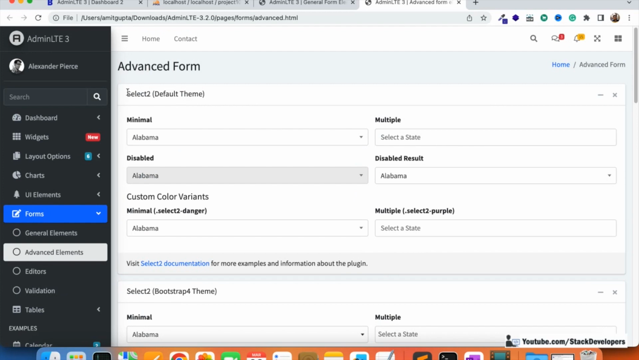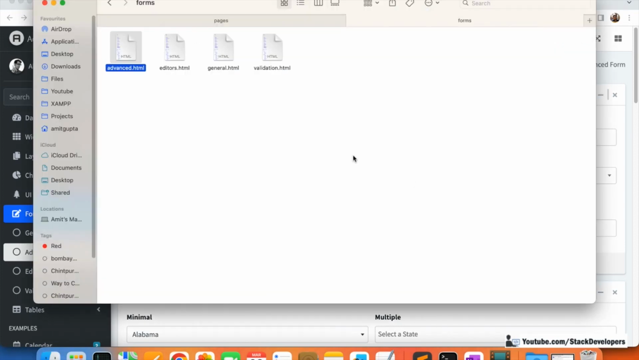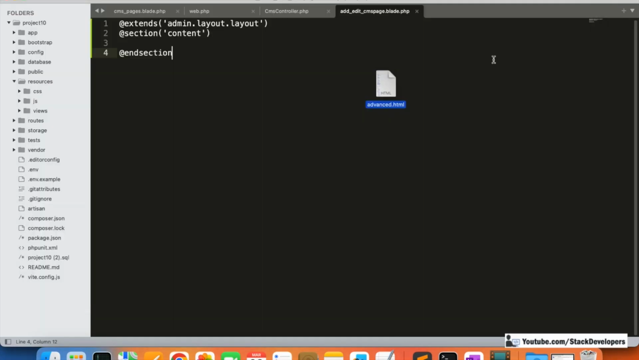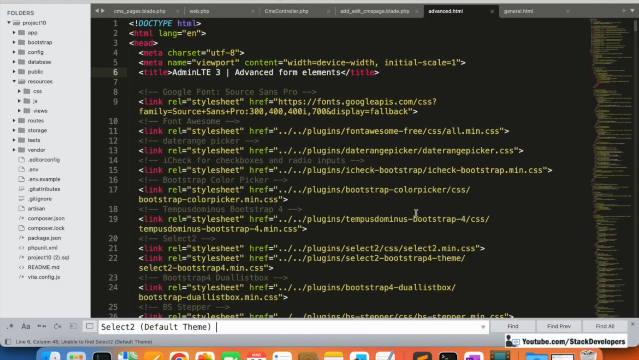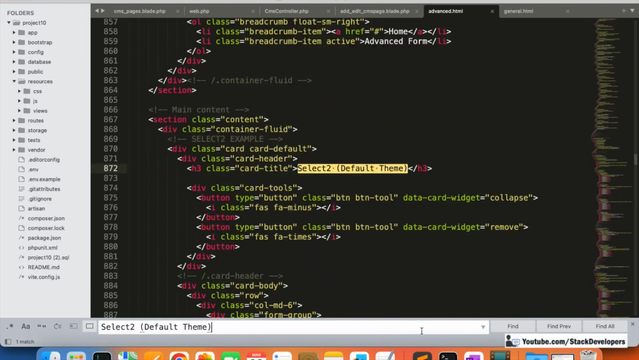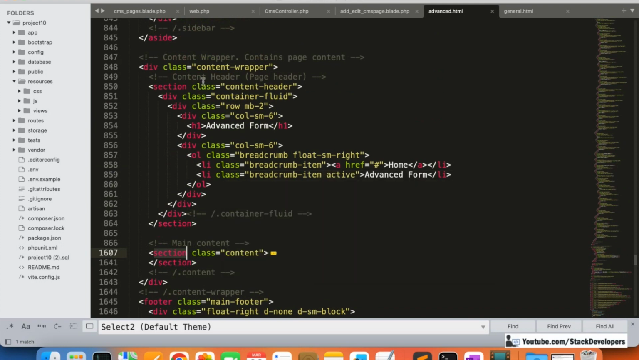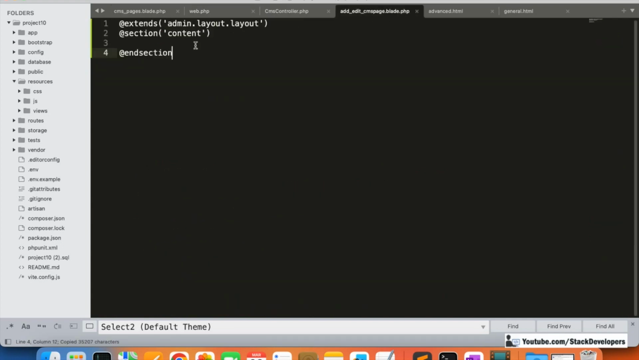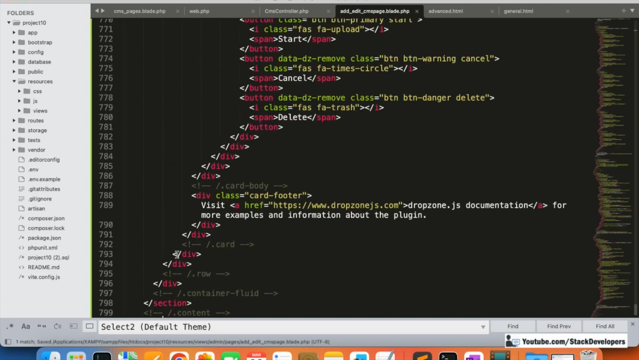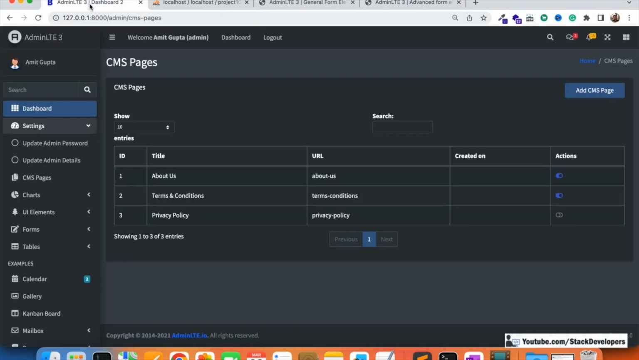First I'm going to copy this complete layout from here. I'm going to copy from the advanced.html. I'm going to move this advanced here as well as the general here. So in advanced I'm going to search for this default theme. Here it is. I'm going to copy this complete content wrapper and paste it here in our add edit cms page. Here I'm going to paste, and will check it once to see how it will look.